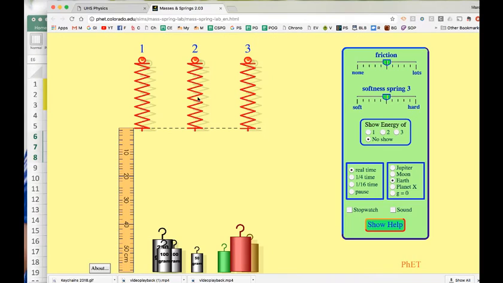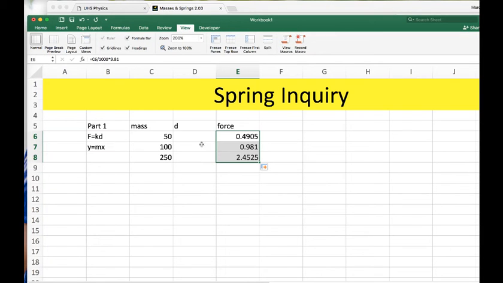So if I take the 50 gram mass and put it on here, it pulls the spring down a little bit, and I can click on it until it stops moving, and that looks like it's about 5 centimeters. So we'll go back to the spreadsheet, and for this displacement we'll put 0.05. We'll put that in meters, which is what it should be in.